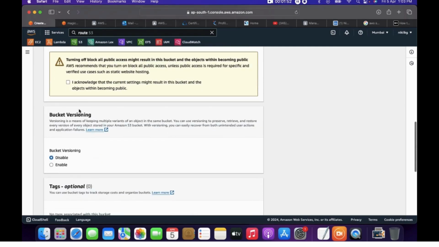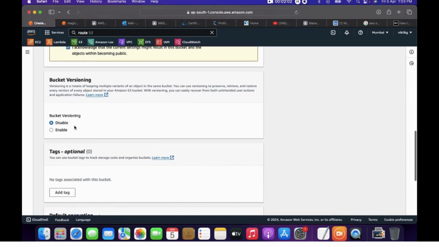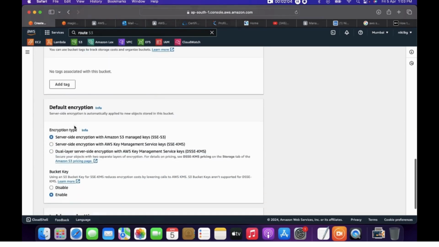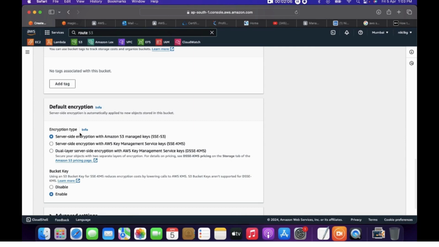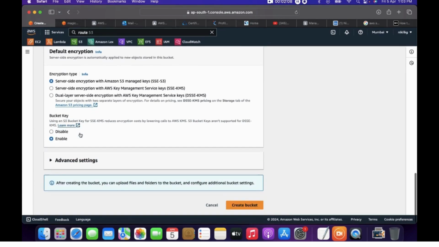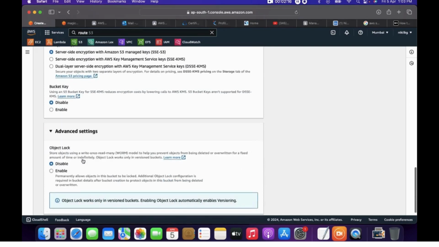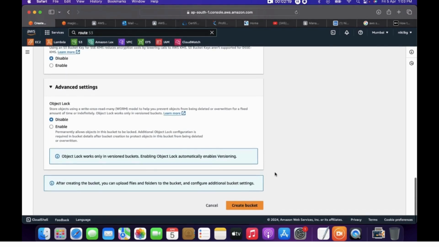Okay, and yeah, I just enabled it and checked the warning message. Bucket versioning, let's disable it. And encryption, let's go with the default encryption. Bucket key, let's disable it, I don't need it for this bucket. Object lock, let's leave it disabled. You know what object lock is, right?